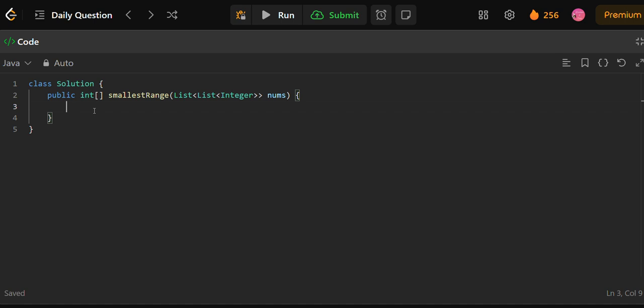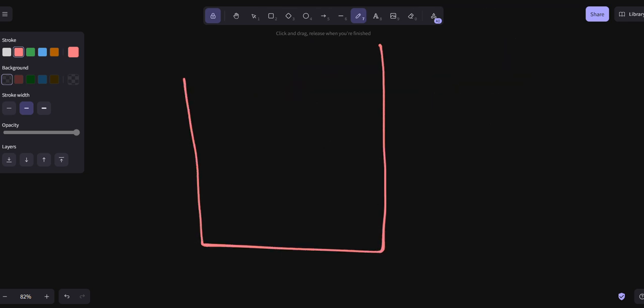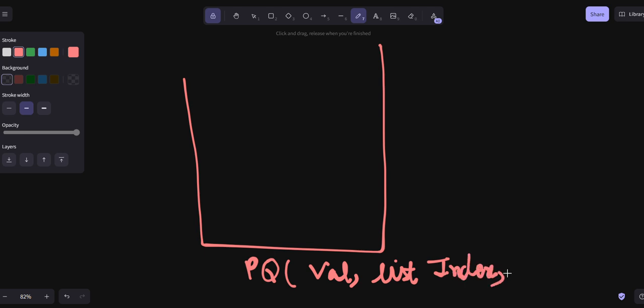I have to create one priority queue which I'm going to use to store value, list index, and element index. So I'm going to create one priority queue, and in this priority queue, what am I going to store? I'm going to store value, the list index, and then the element index. These three things I'm going to store in my priority queue.